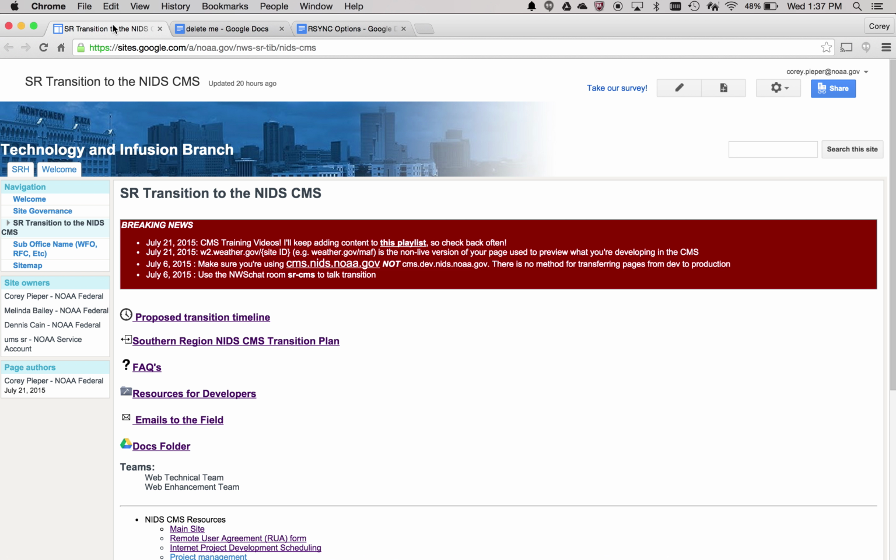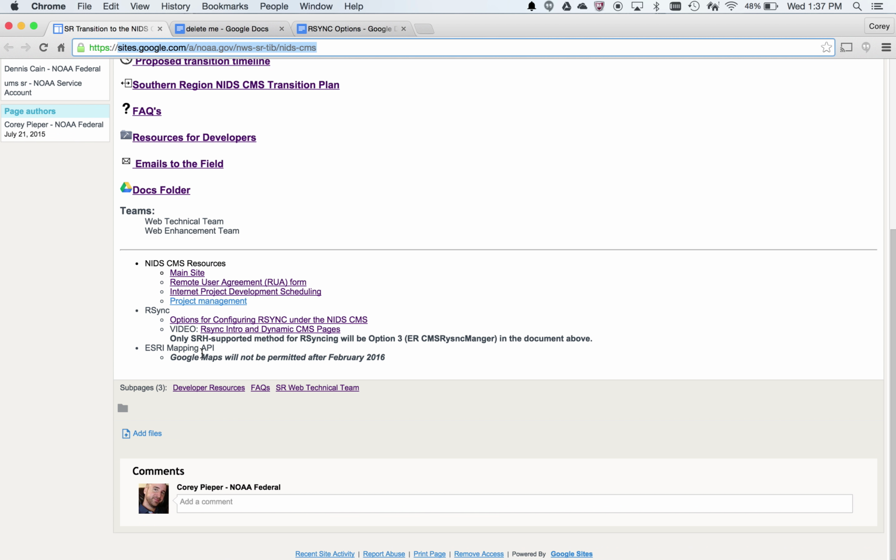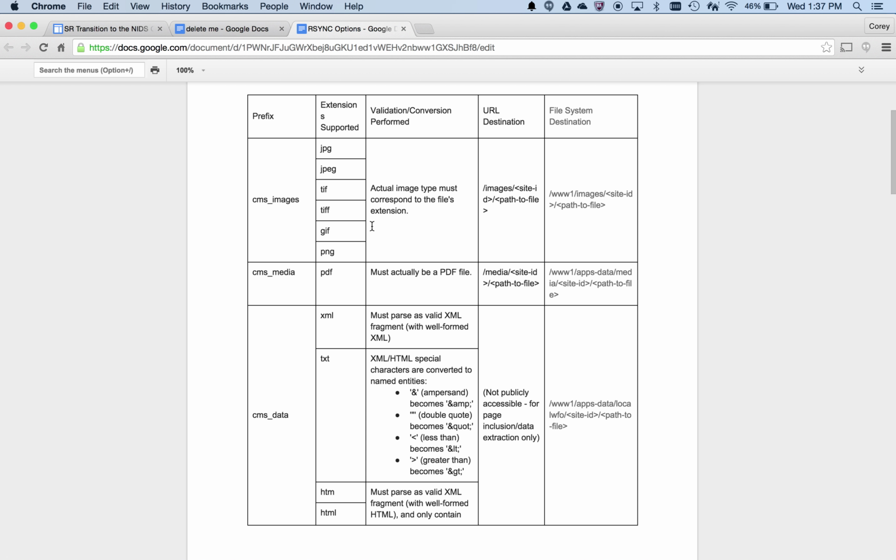First things first is taking a look at the documentation. I've got some links to it on our main Southern Region Transition to NIDS CMS Google site. Just scroll down to the bottom and it's this link right here, Options for Configuring RSync. If you go there, one of the very first things you see at the top is a big table that helps you line up prefixes, or as they're known now, modules for RSync, pretty much the same thing, and extensions that are supported by each one of those modules, and then some information regarding what kind of validation or conversion is performed on the IDG server.